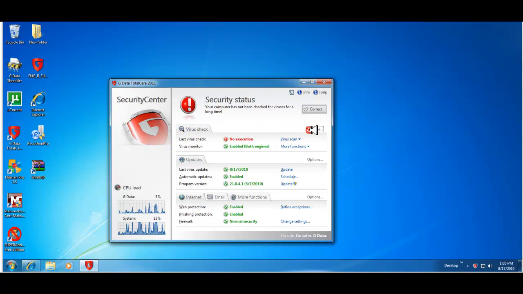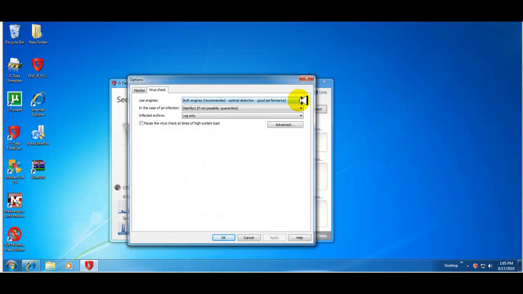If we look at virus check under your options, which is your settings, if you click that, you can choose to use both engines, engine A only or engine B only. Obviously, you probably would want to use both engines. In the case that it finds an infection, you can disinfect, you can log only, you can disinfect with a log only, you can quarantine, you can delete it, you can move files to quarantine and just automatically delete it. By default it's disinfect, if not possible quarantine, which is really what you want. Infected archive, log, so basically it leaves it up to you to figure out what you want to do.